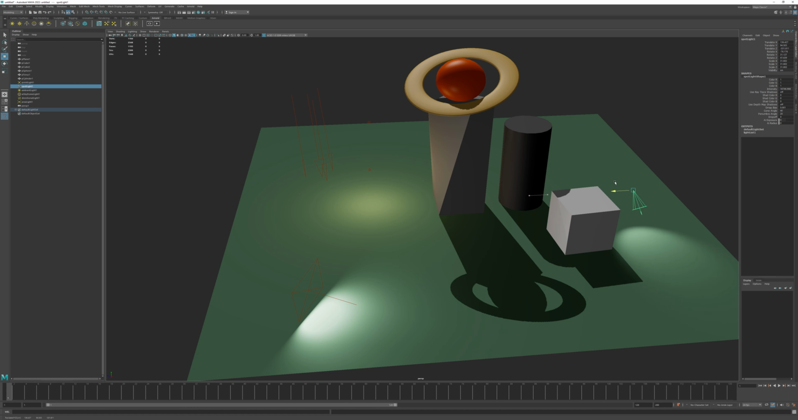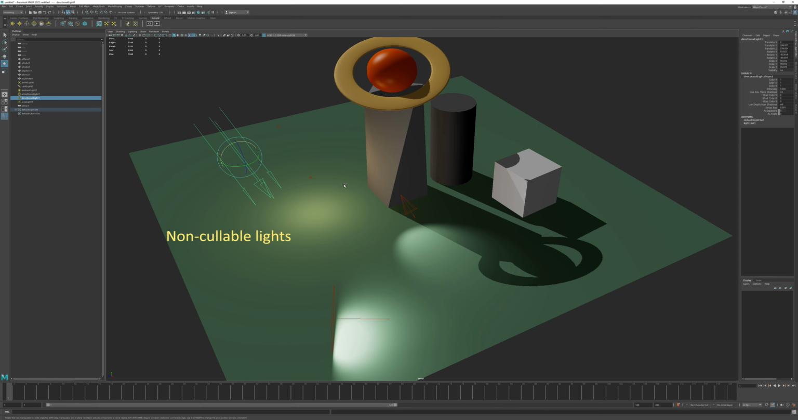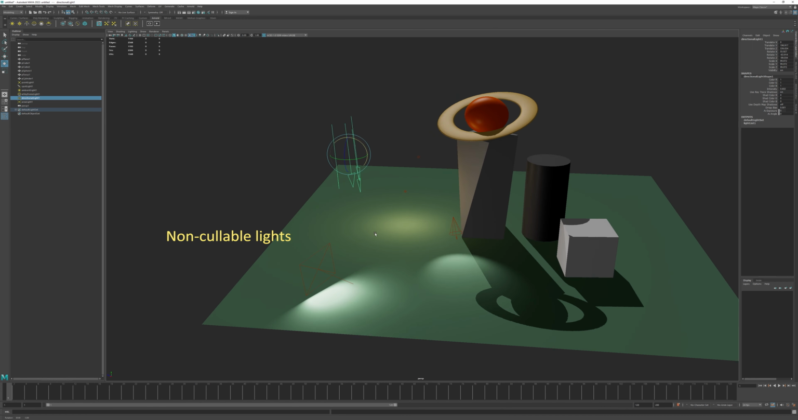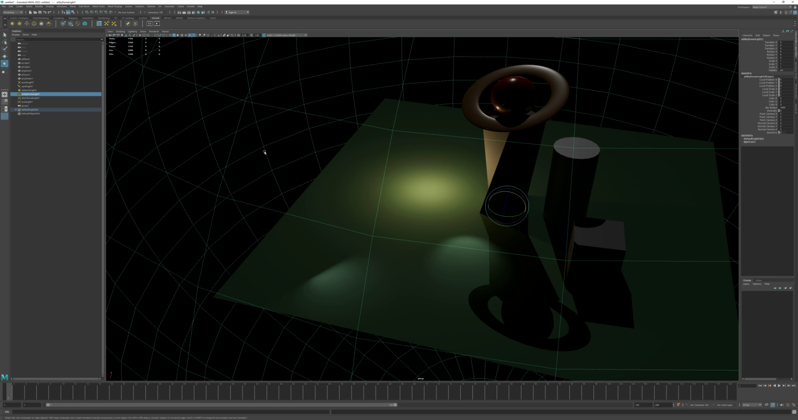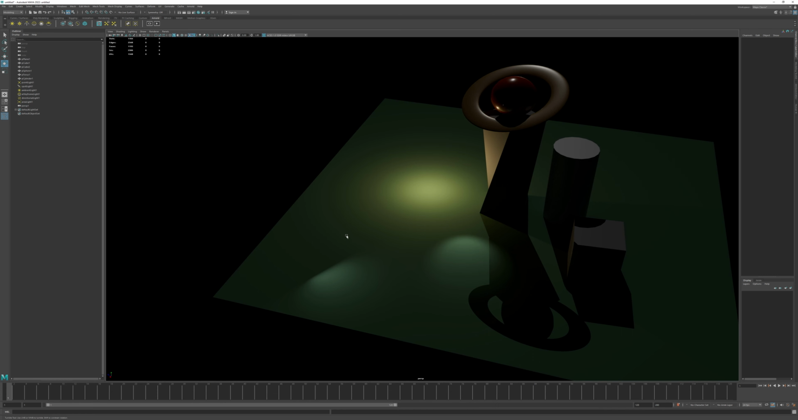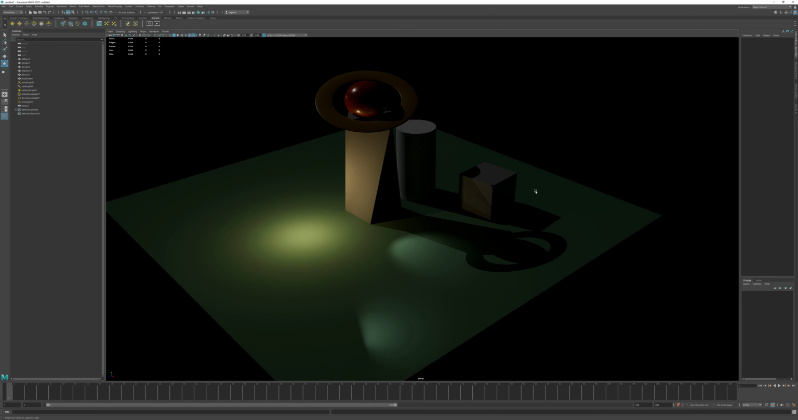Since directional lights don't have positions, they can't be excluded from the scene in any meaningful way. That's why we call them non-cullable lights. All light types that have a position and an effective range can be culled from regions where they have no effect, which we'll be implementing when we do light culling for the forward plus lighting.